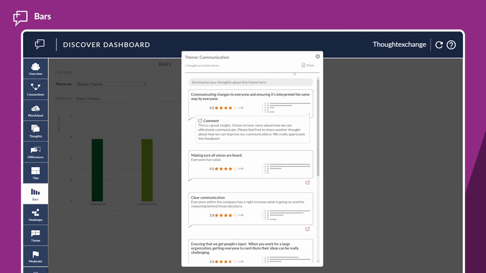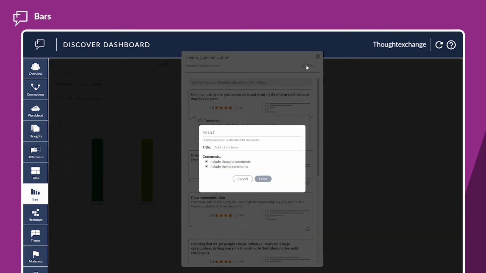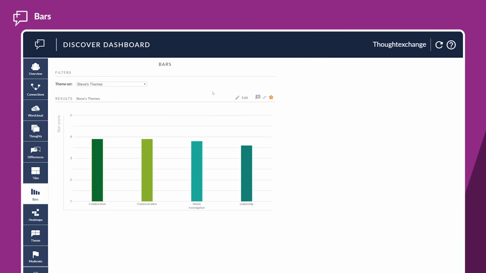If I'd like to create a PDF report of the thought list that I'm seeing here, I can just click the print option. And finally, if I need to make any changes to my themes, if I need to move a thought or two around, I can just click the edit button, which will take me to the theme tool.